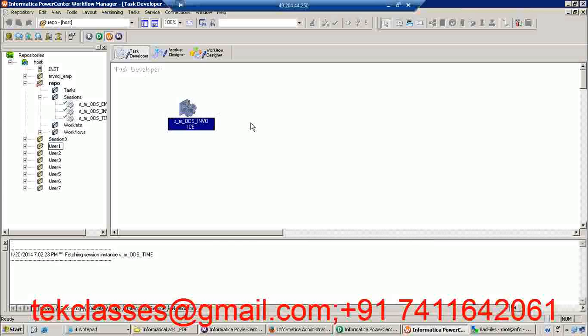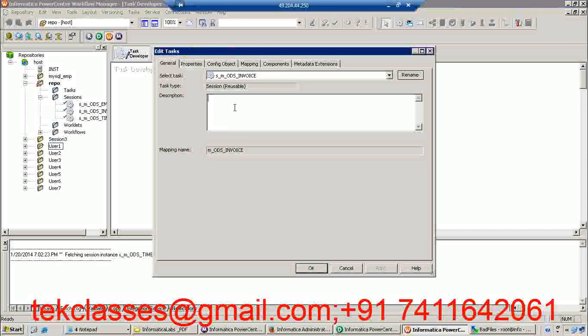Now you have to provide the connections for the integration service. So edit it. What does this session do? Always add proper comments. Session extracts the data from the invoice table in the SDBU schema and loads into the target, that is ODS underscore invoice. So click on OK, and then you have to provide the connections.